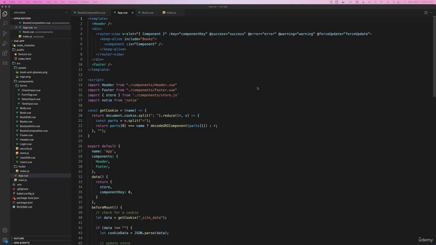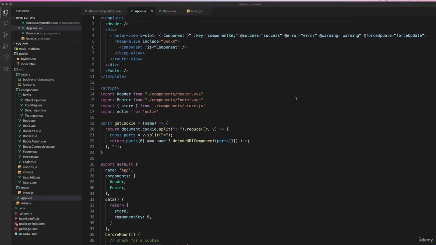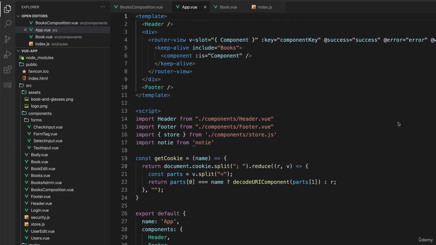So this time around, we want to convert the book component to use the composition API instead of the options API. But before we do that, let's just do a little bit of cleanup here in app.vue. So here in the template section, right now we're caching books. And of course we changed that. So that books component will never get cached because it never gets called. This should be books composition, okay?